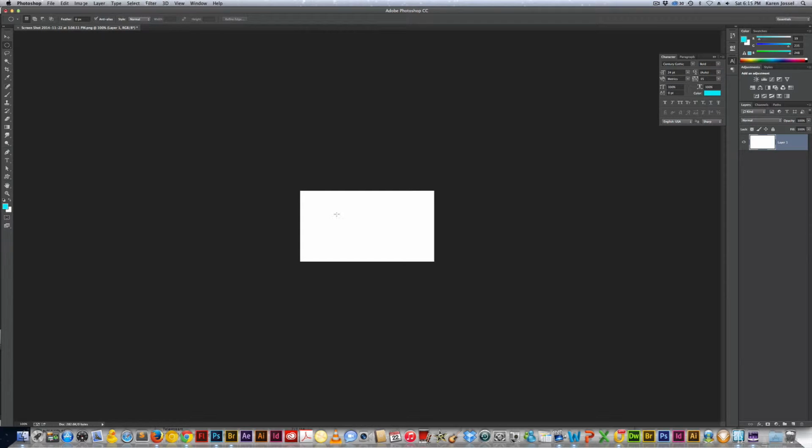Now I'm going to make an ellipse or an oval, and then I'm going to hold the Option key. See that minus sign? And I'm going to do that. And I just took a nice big bite out of the stencil. That's called taking away from the stencil.